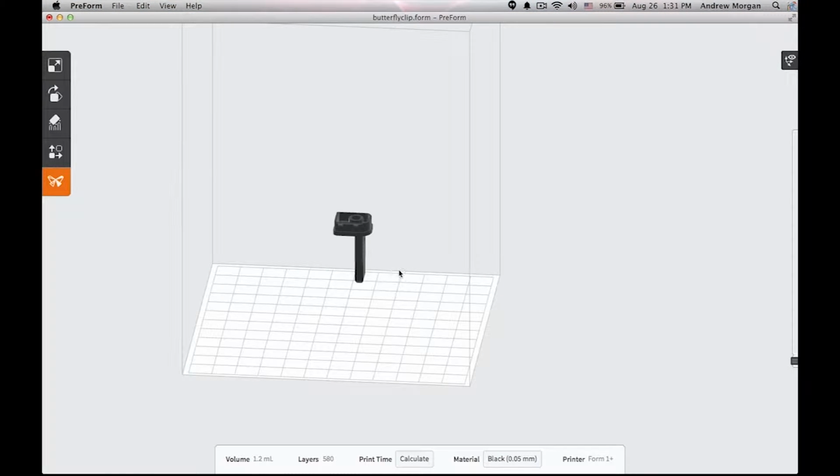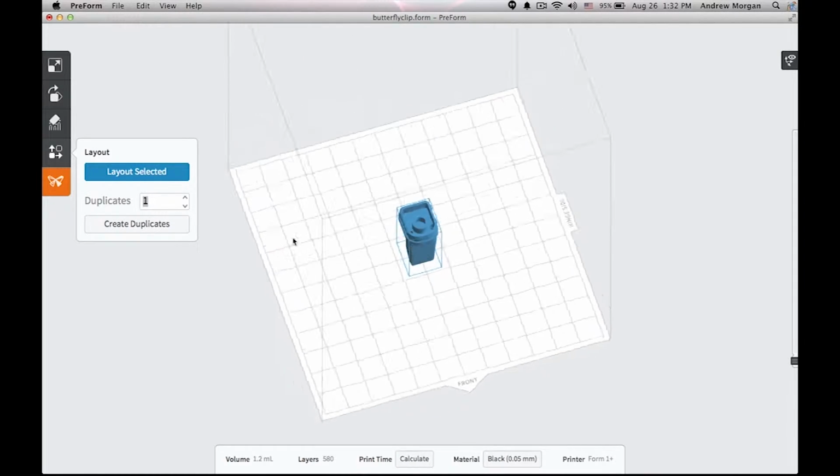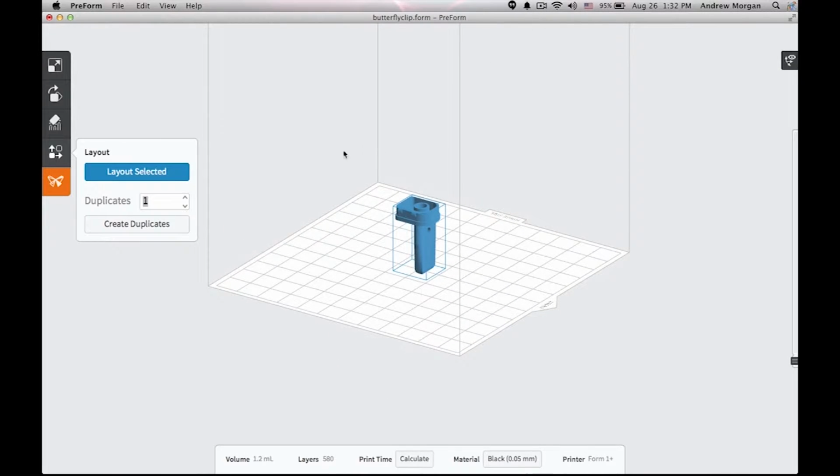The first thing you'll want to do is select your object and then move it to the center. To easily do this, come over to the taskbar on the left and select the one that's called Layout. Then move your object by clicking and dragging and move it to the center. Hold down Control and drag with your mouse key to then get back to a better perspective.